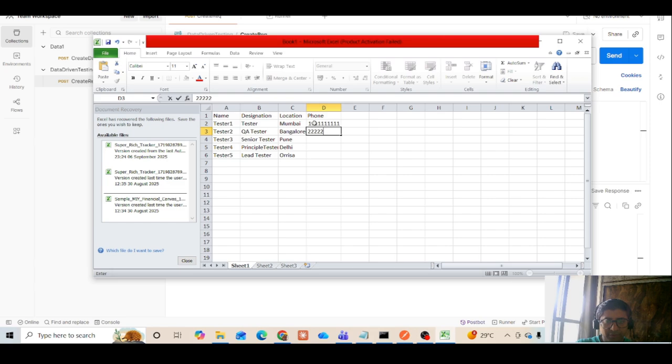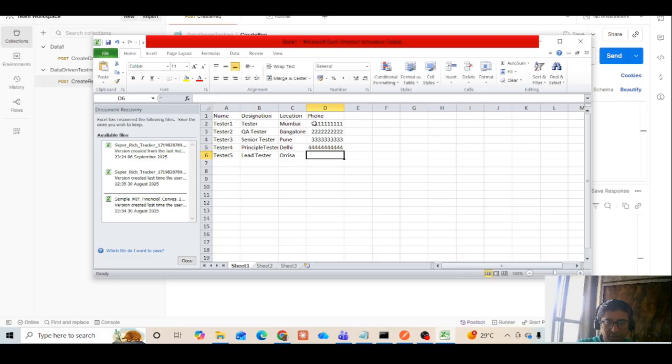Now I'll give the phone numbers, 1 through 10 for each row. Okay, so I have created this data. Let me save this data.